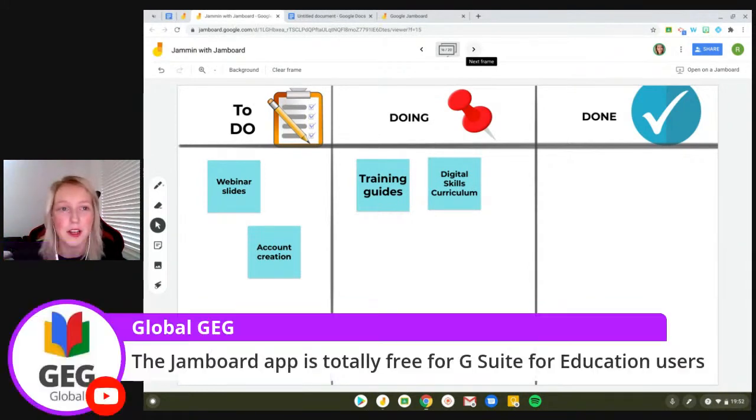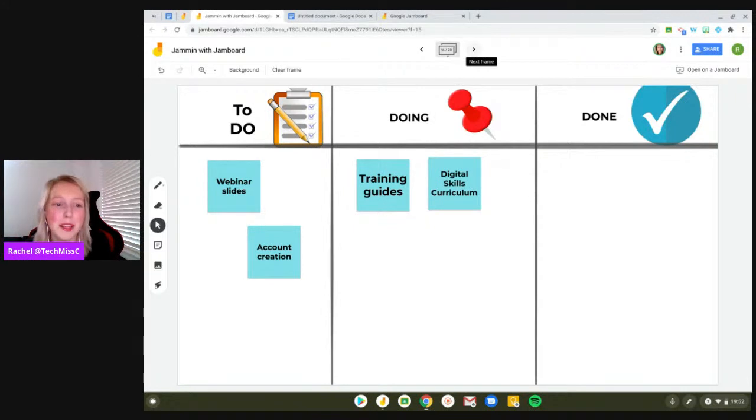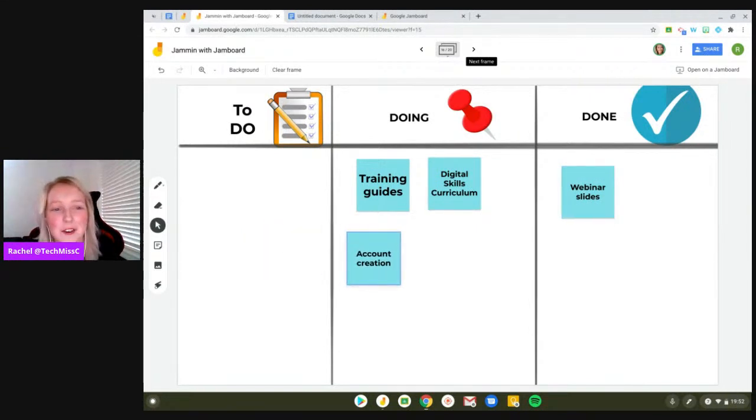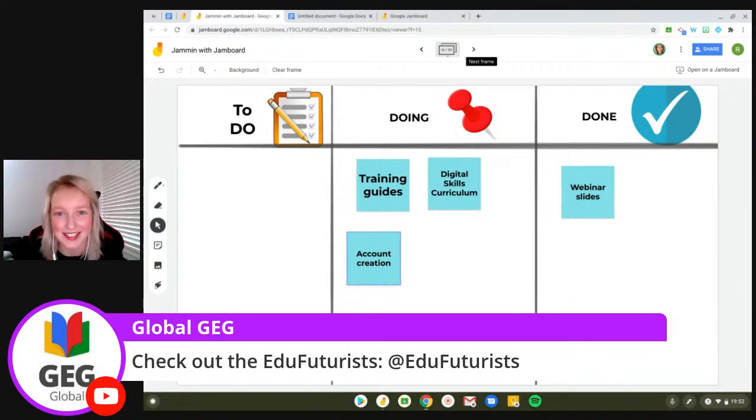But also for a level team or a year team in a school, use Jamboard as your to-do list. It then means that teachers can easily say, yeah, I've finished those webinar slides, I'm already done, I'm working on that account creation, and they can continue to add new ideas as they go through.